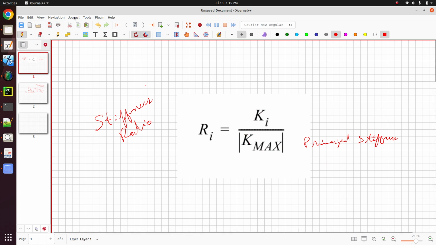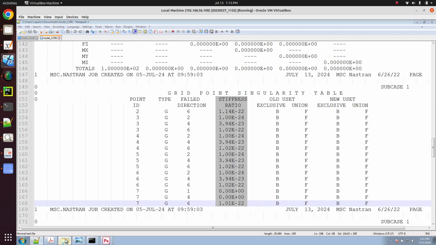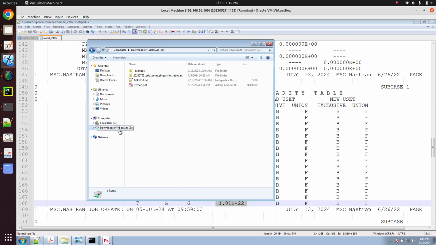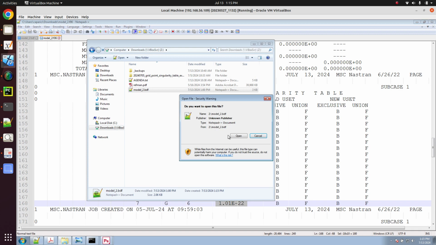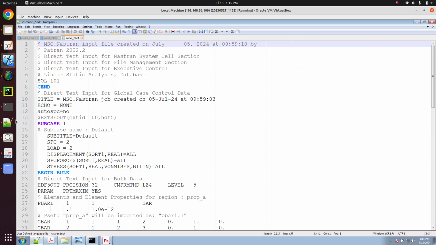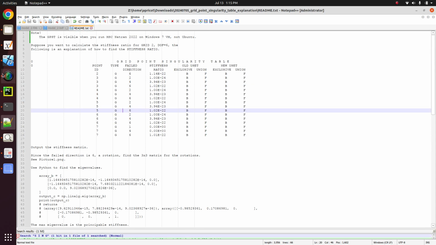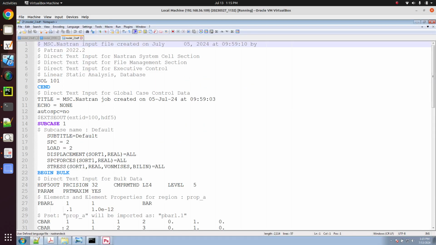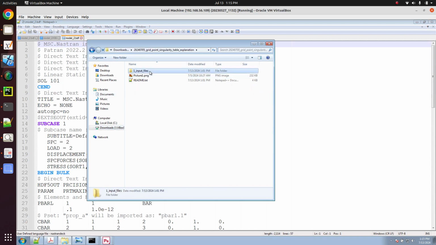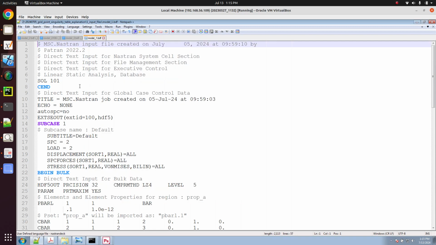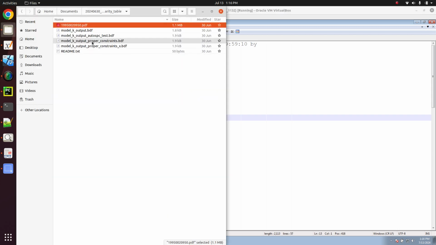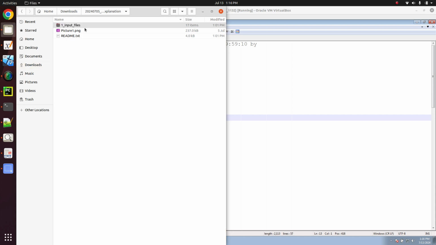To do this, let's take that bulk data file and paste it here. And let's add a command to output the stiffness matrix. So here I'm going to take this command and paste it here. Oh, it's already here. And I'm going to run it in Nastran. So let's go ahead and run it with Nastran real quick.